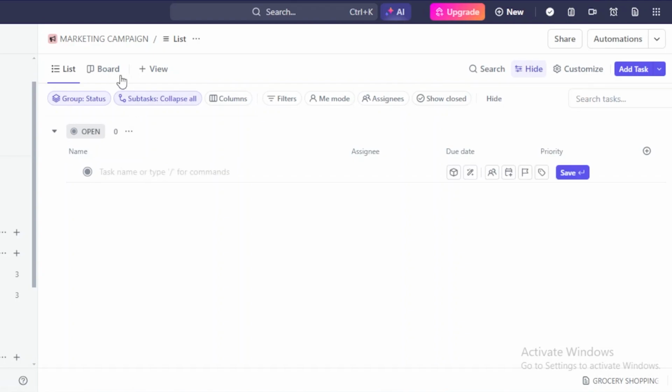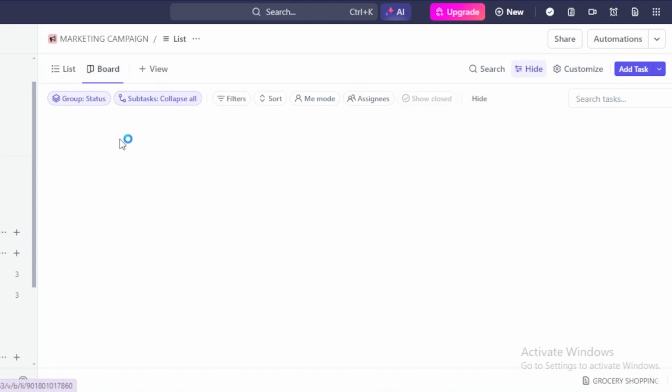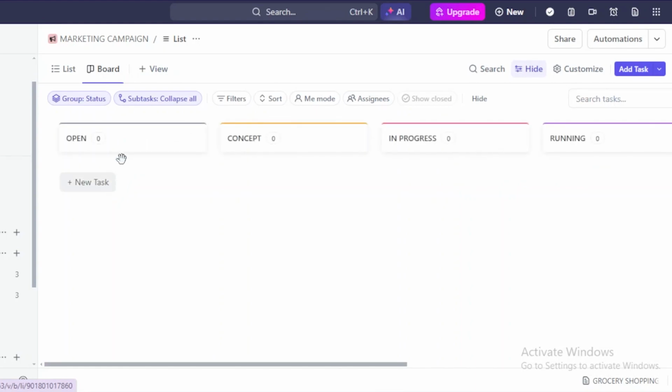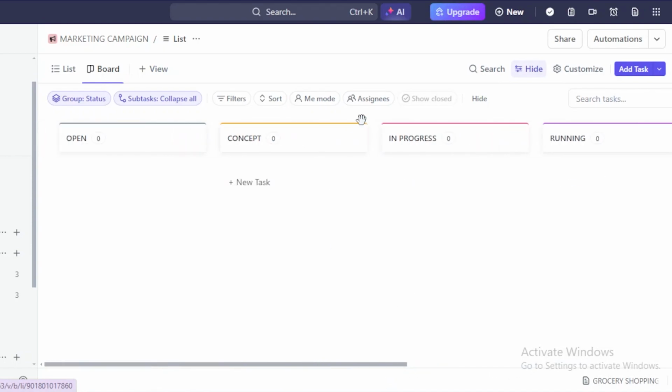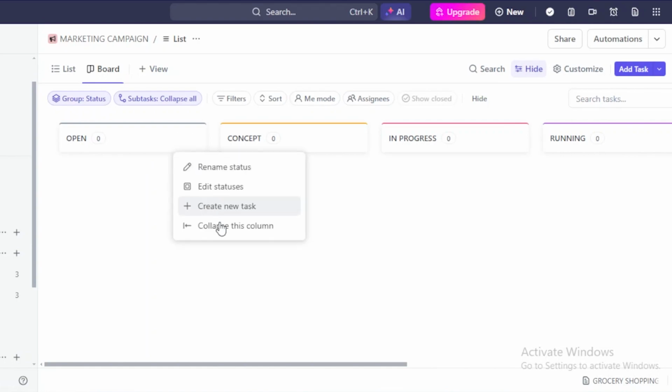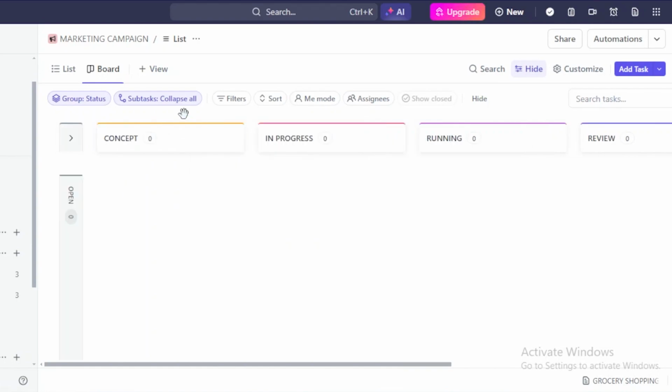So for the first way, let's add in a board instead of a list. This is the one where, let's just say, in progress, running, review, and closed. So we don't need the concept one. This is the open tasks. Collapse this column because we don't actually need this. Then we're also going to collapse this column because we don't actually need this. These are the in progress tasks.